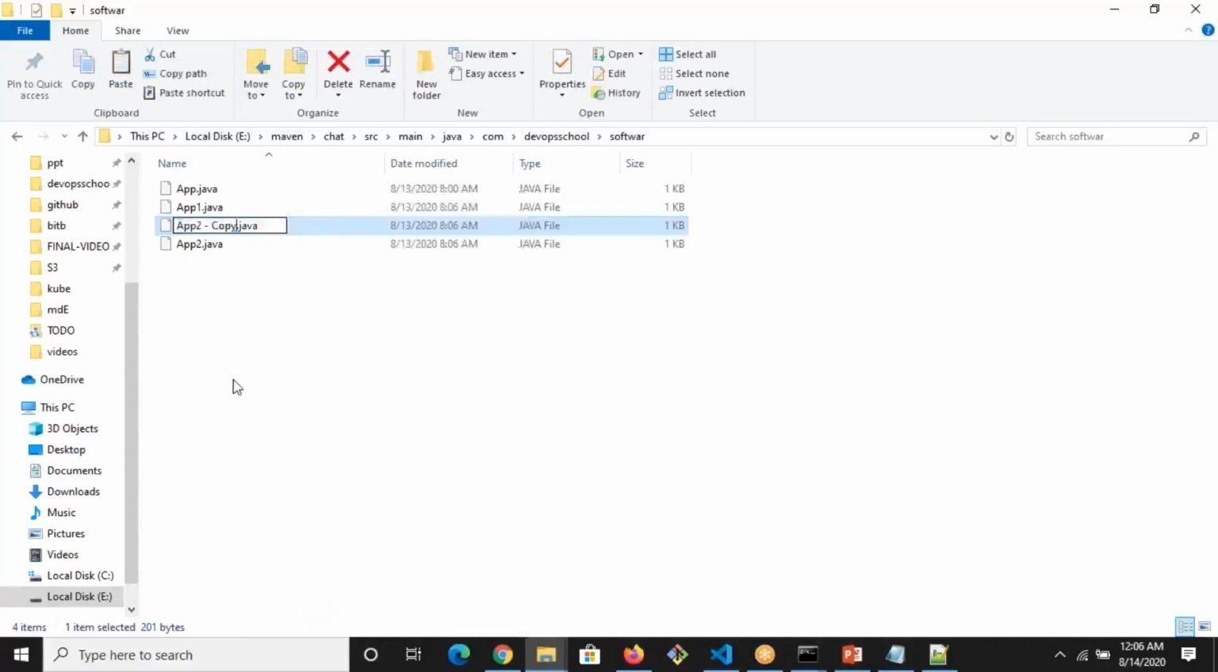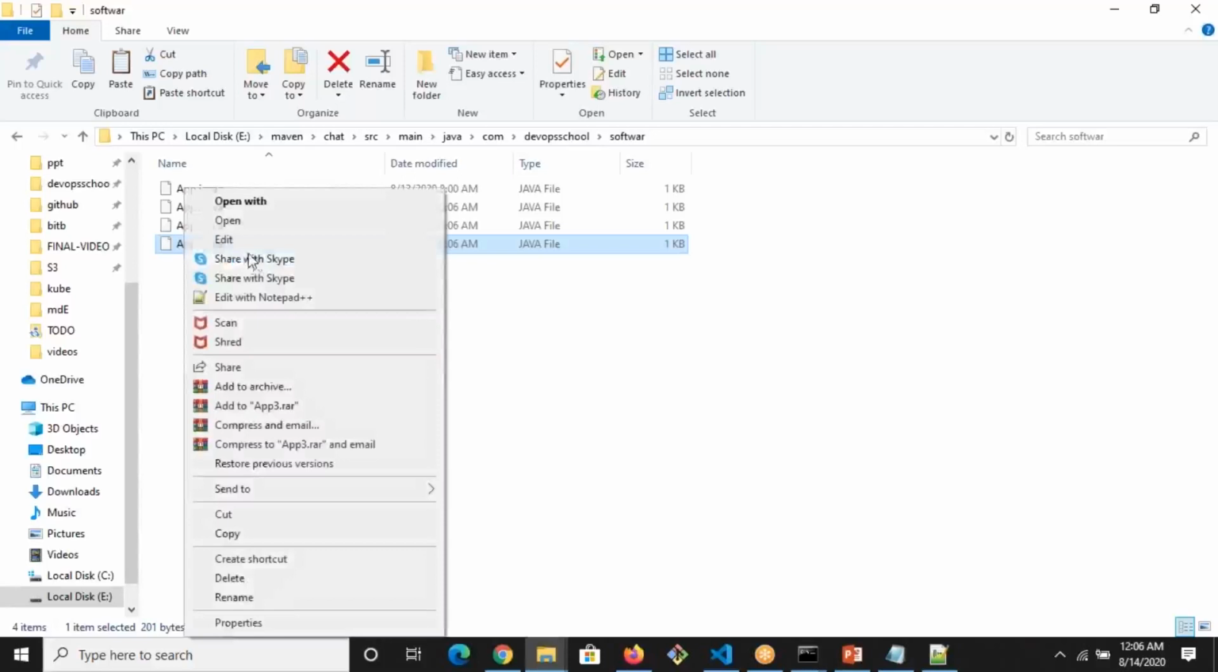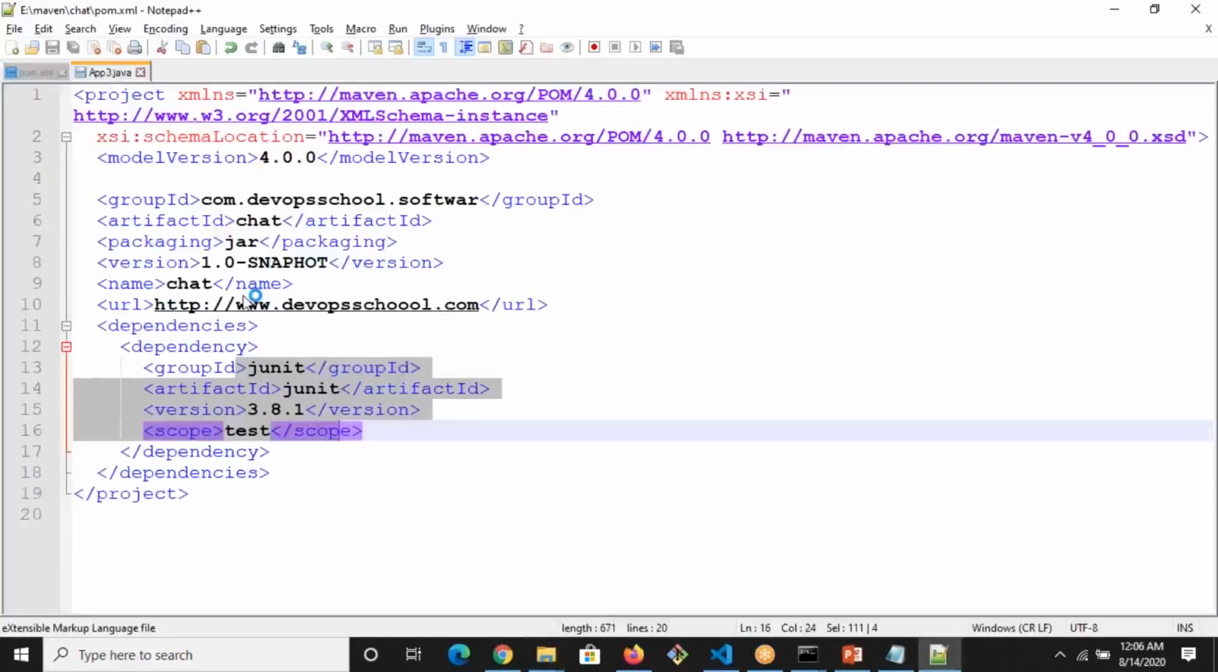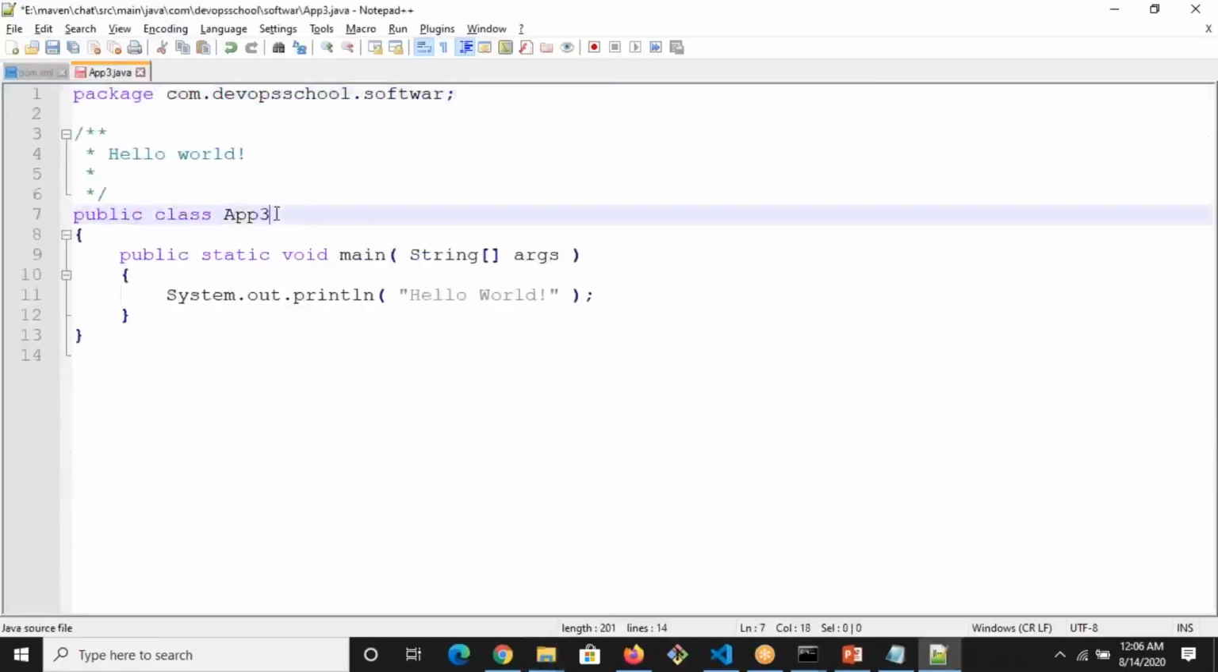So here app, I'm writing more source code. So app4, app3. This is the file. And Java has a rule: whatever the file name, you have to keep the class name the same. So app3, done. It's a hello world program. Nothing. The coding is completed. Now see the structure, the package structure.